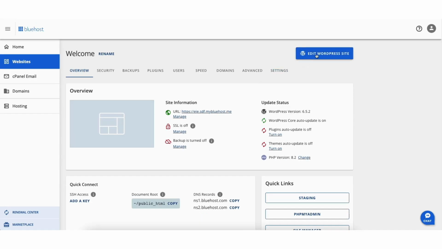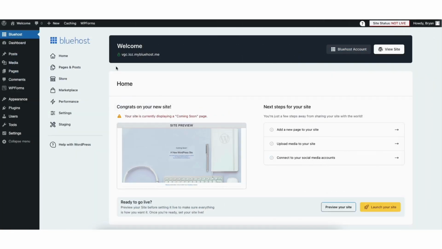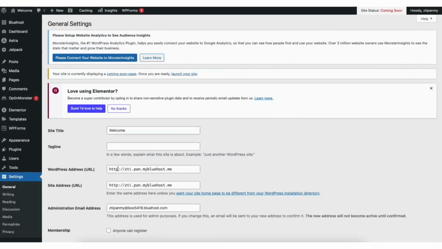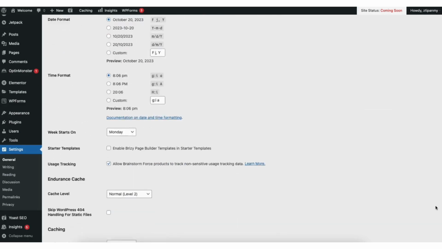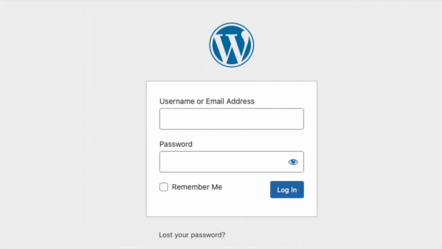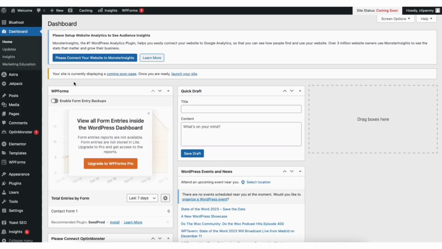I'll click Edit Site to be taken to WordPress. I'll hover over Settings in the left side menu. Click General. You'll see WordPress address URL and site address URL. Change these to HTTPS instead of the HTTP. Scroll down and click Save Changes. It's now going to log you out of WordPress because we changed the URL to HTTPS. Just log back in.